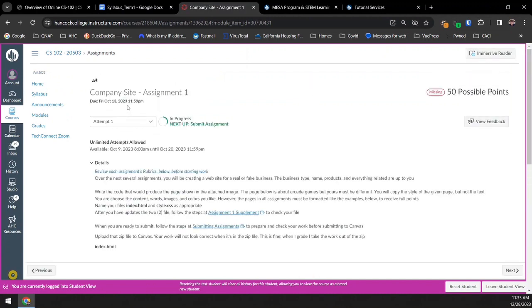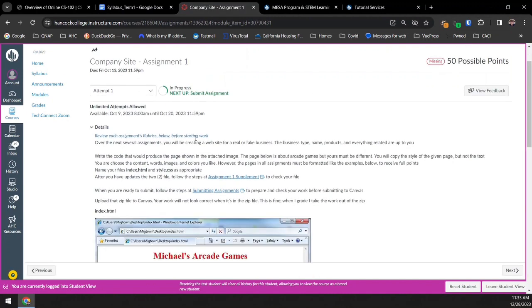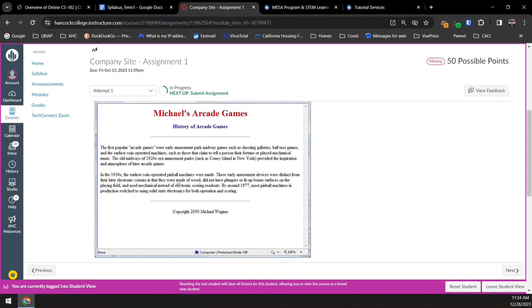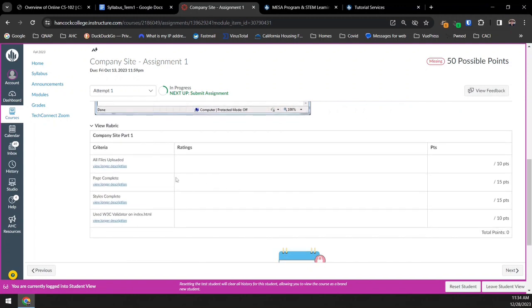Once that's complete, then you can go on to the assignment, which is another link here in the module. Click to the assignment page. Review the details of the assignment. There may be links to other information to help support you completing the assignment. The assignment will also include important information such as the names of the files that you're going to create and modify, screenshots of what it should look like when you're done, and rubrics.